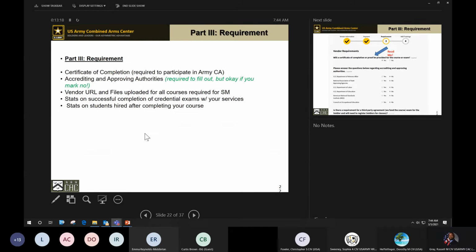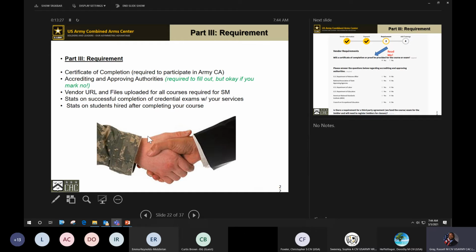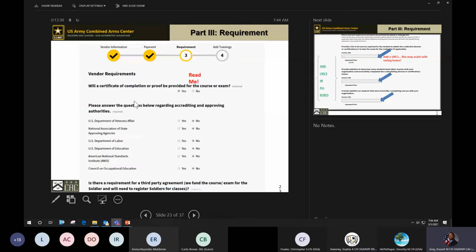Part 3 is more of the information that we need from you. And the very first part of this is probably one of the most important parts that you'll see on the application. And that's that certificate of completion. You have to provide a certificate of completion. Now, what do we mean by a certificate of completion? It can be anything from an actual valid certificate that you have created on behalf of your company, or it could be an email with your information on the email to us and to the soldier stating that the individual took this course on this date and has passed or failed this course, and you can send that email to us and to the soldier.